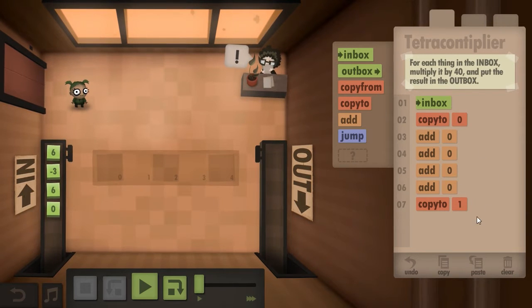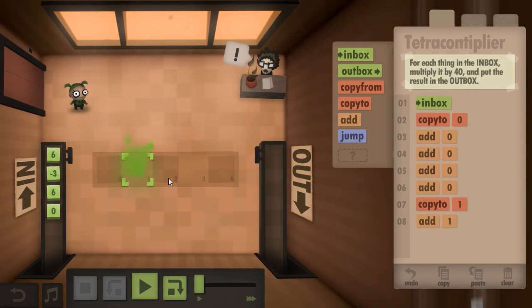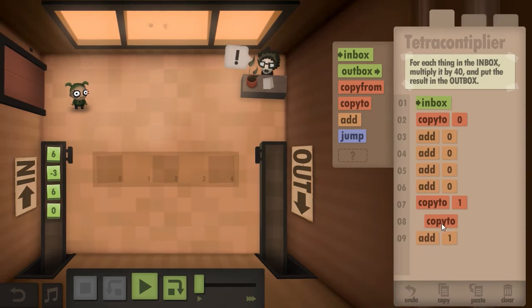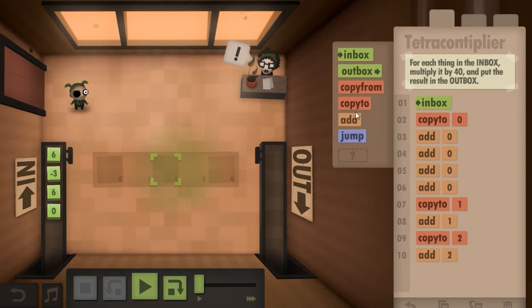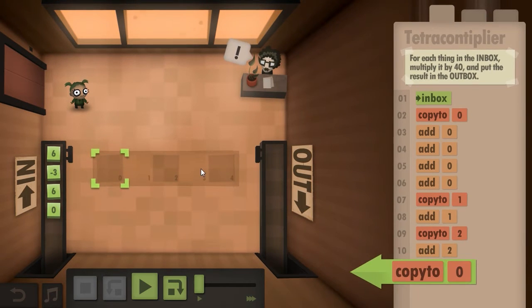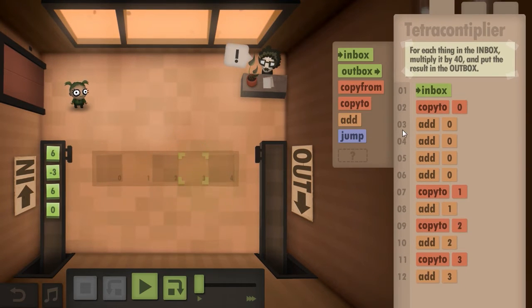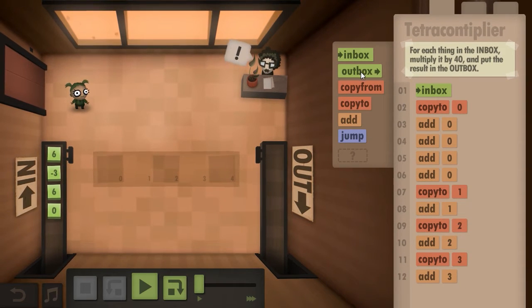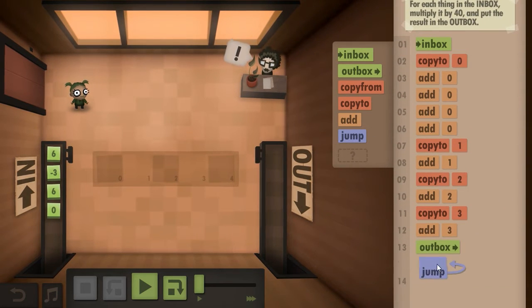So if we copy it to 1, and then add 1. So start there, made it 5 times, double it makes it 10. Copy to 2, add 2 makes it 20. Copy to 3, add 3. Would make it 40, and outbox it, and then jump the whole thing.